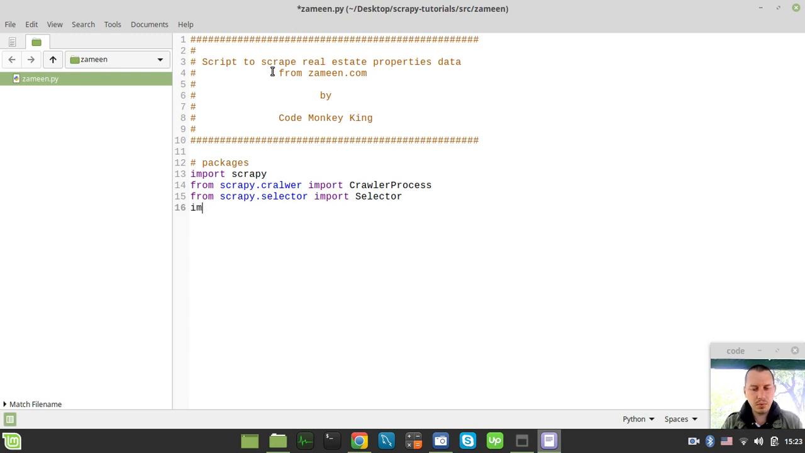And also we need to import urllib to parse the string query parameters, which is what I want to emphasize the most in this tutorial. And also we need to import json to print our extracted data.